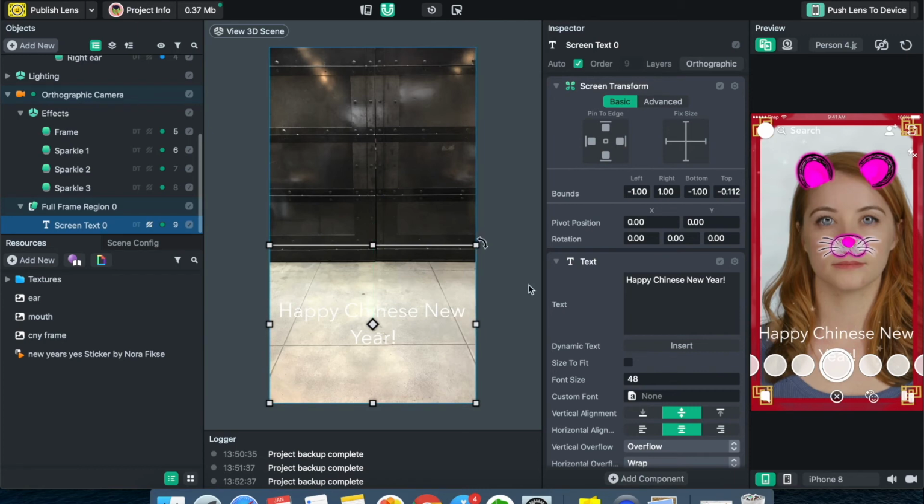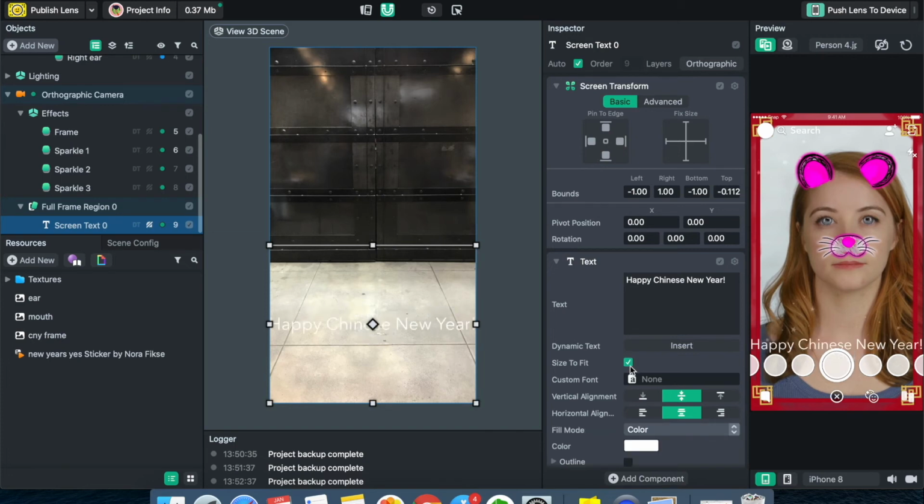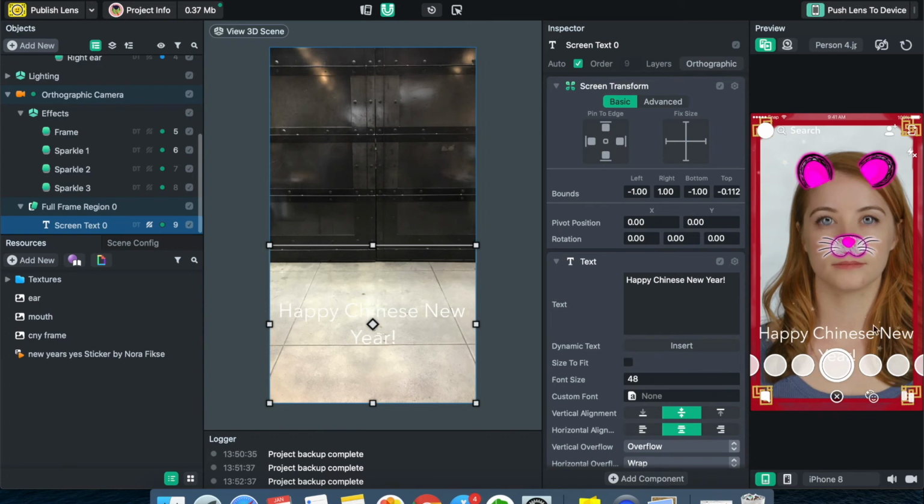Okay. So it's either you press size to fit. Once you click on size to fit, automatically it becomes like this. But if you want it to be the other way around, you can also untick that. So you can change your font size according to what you want.